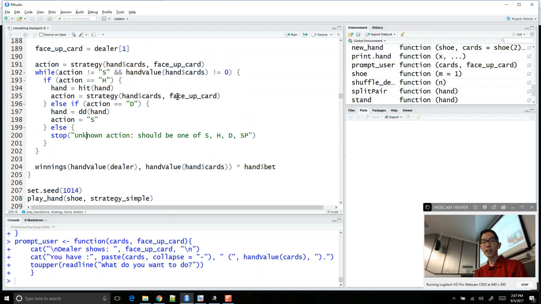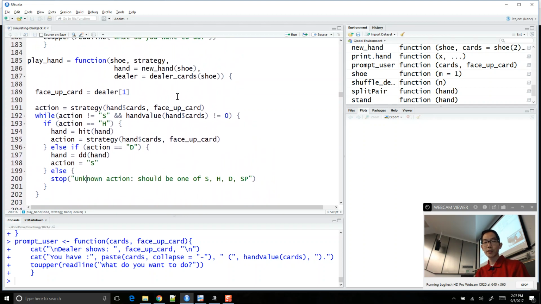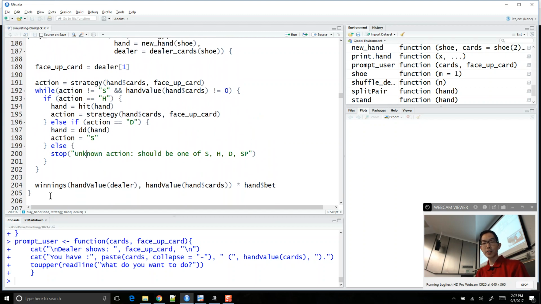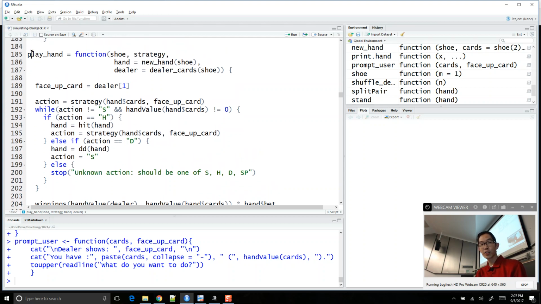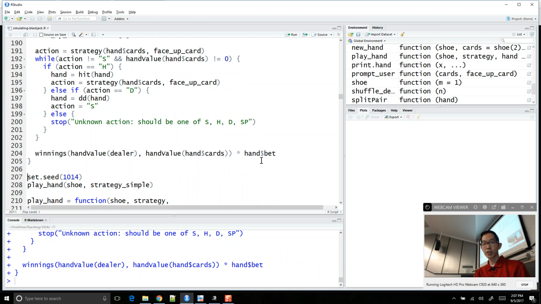At the end of all of that, the only thing we really care about is our winnings. Did we win? We take our winnings multiplied by our hand bet. So the only thing that play hand returns is whether we won or lost.